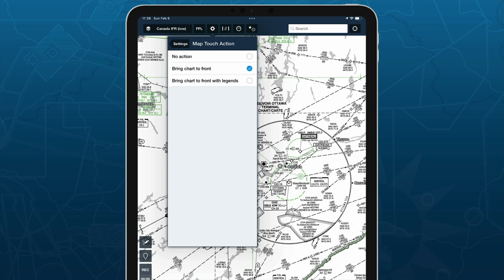And then the final setting, bring chart to front with legends, that's very similar to bring chart to front, but as you tap to bring a chart forward, it's going to show the chart as well as all the collars that are part of the sides of the chart, just like if you're looking at the paper chart. So you can experiment with those three options and see what works best for you and what your preference is. This is a great feature because it really allows ForeFlight to display all the available information.